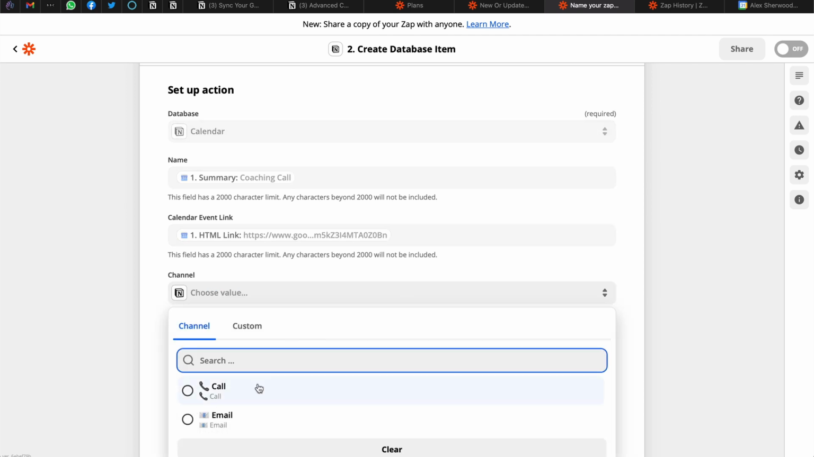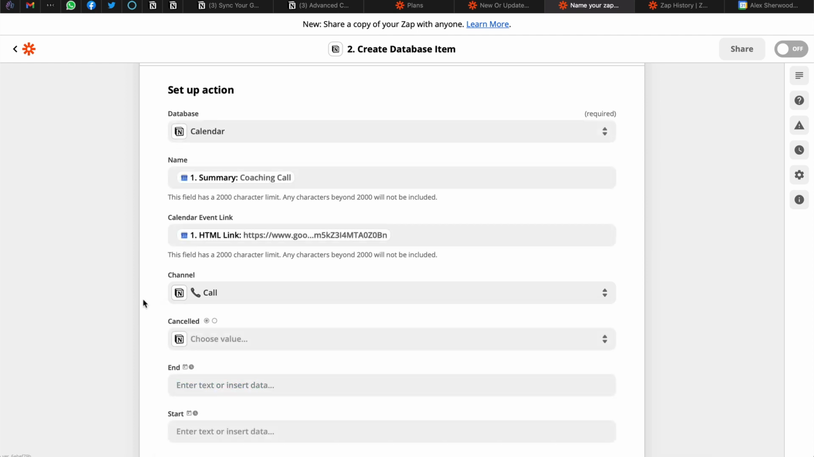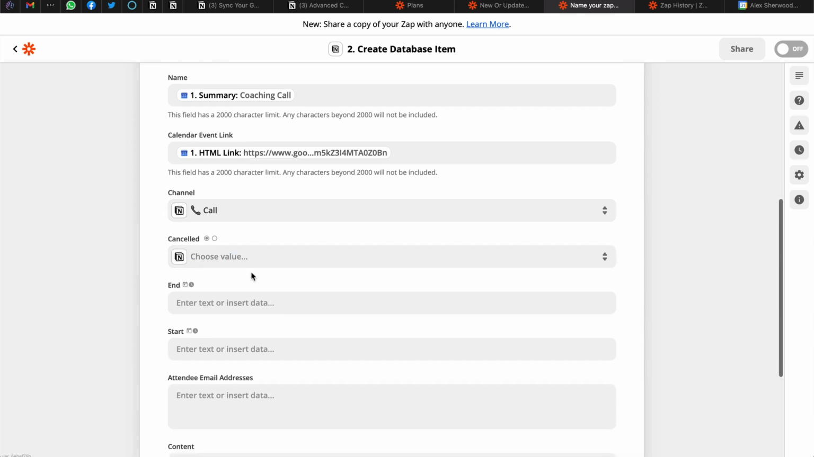Next up, we've got our channel. So Zapier has picked up the different options which I've got to choose from inside my drop-down column in the database. For me, this would always be set to call because all of my meetings with clients are calls. If you have in-person meetings though with clients, or you're storing other types of events in your Google Calendar, then maybe you would just want to leave that blank. We can skip the cancel column for now because we're not handling cancelled events in this Zap.